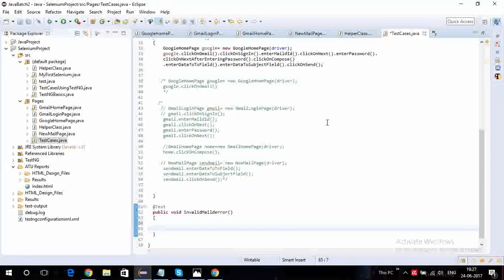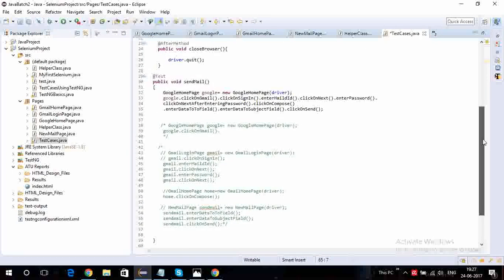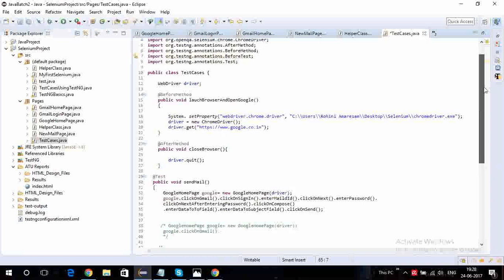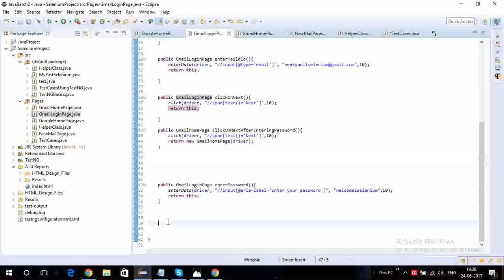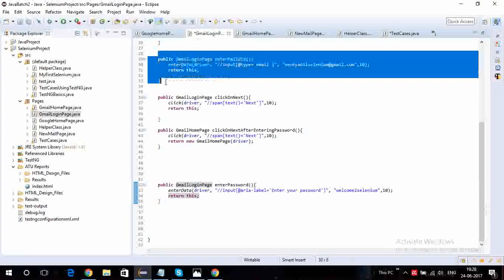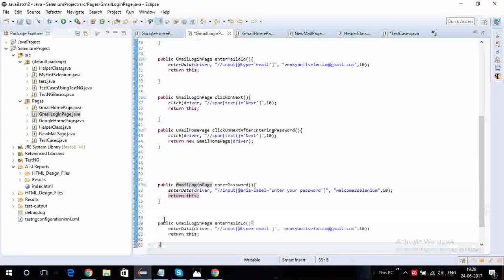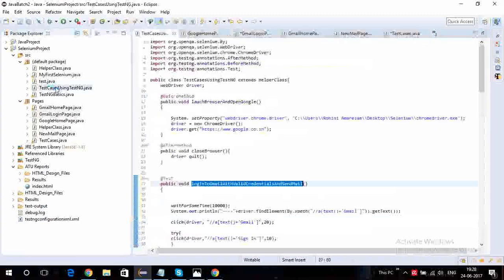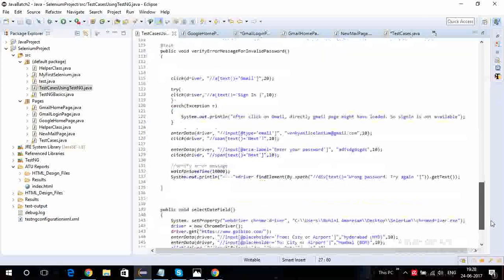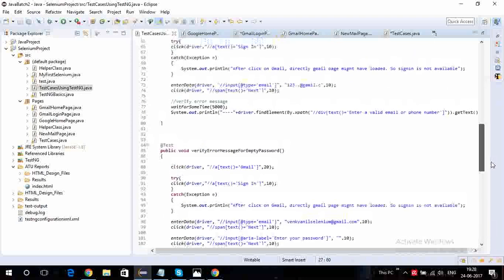Where do we get that? See guys, in Gmail, after entering the mail ID, if you enter a wrong mail ID, it will come on the login page, right? So on the login page, what I am trying to do is write another method, verify enter invalid mail ID. See here, the same method I am copy pasting, enter invalid mail ID. We already have one test case for invalid mail ID, from there we will take it and then verify that.